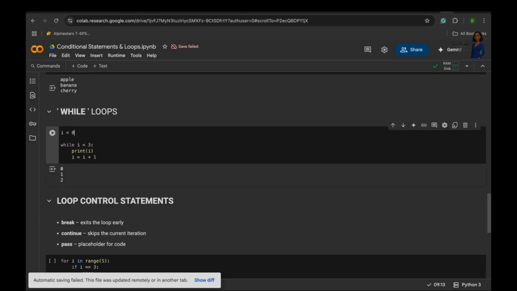Let me print out i. We're already printing i, so you'd see that initially i was equal to 0. After the first loop, i became equal to 1. After the second loop, i became equal to 2, until i was no more less than 3. When i became equal to 3, this code didn't run, because i is no more less than 3.